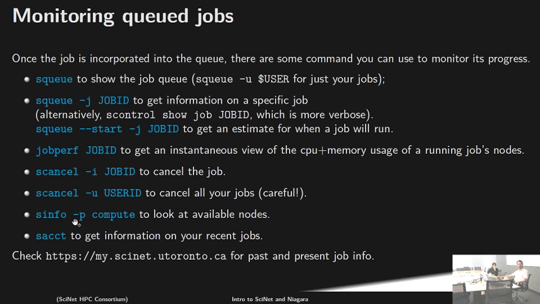Okay, so once it's in the queue, you can kind of look at what's happening. You can type squeue to give you the whole queue. That's a long list. You probably want to do something like squeue -u and your username, then you just see your jobs. It'll tell you if they're running, if they're pending. It'll give them if they're completed, but only for a split second, and then it'll leave them out. Maybe not a split second, maybe a minute or so.